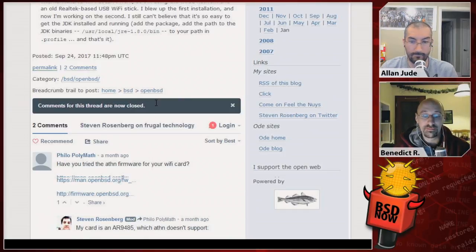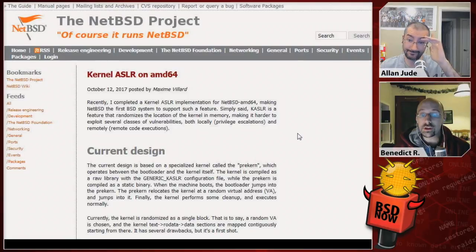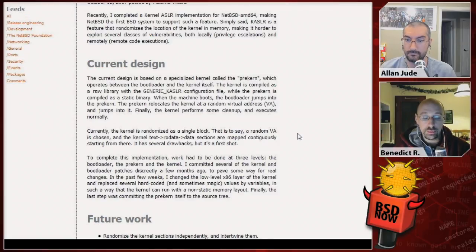Yeah, so next item is kernel ASLR on AMD64. This is over at the NetBSD blog. Maxime says, "Recently, I completed a kernel ASLR implementation for NetBSD's AMD64 port, making NetBSD the first BSD system to support such a feature. Simply said, KASLR is a feature that randomizes the location of the kernel in memory, making it harder to exploit several classes of vulnerabilities, both locally, like privilege escalation, and remotely, like remote code execution."